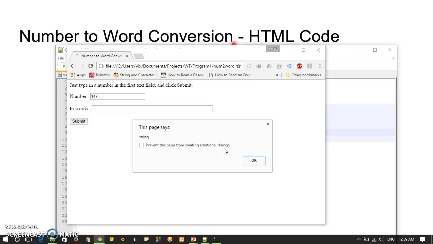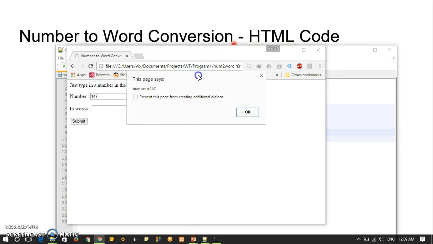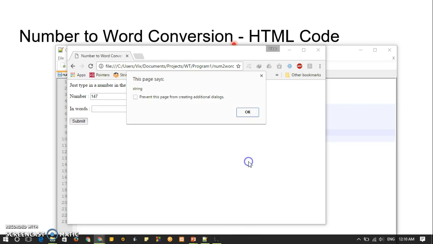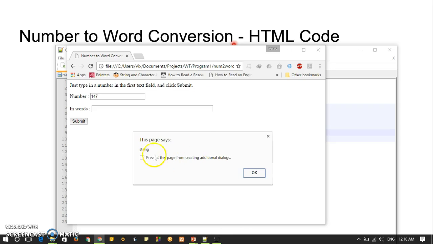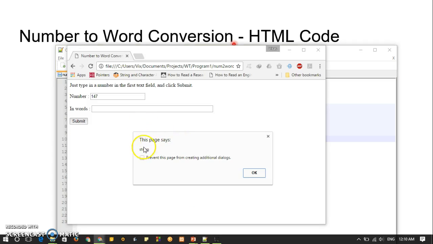Okay, save it again, go back to the execution, execute it again, supply the value. I'm giving the same value again, submit, and then you see the first alert window is pretty much the same thing. Number is equal to 147. It is giving the value. The second alert window is the most important part. I am trying to print type of number variable, and as you can see, the result is string. So basically, whatever value I am typing here, even if I give a number, it is also considered as a string.